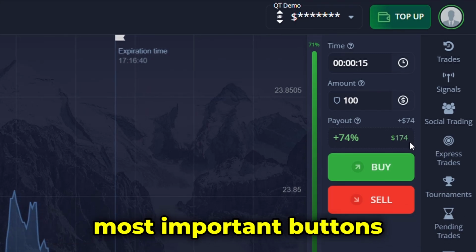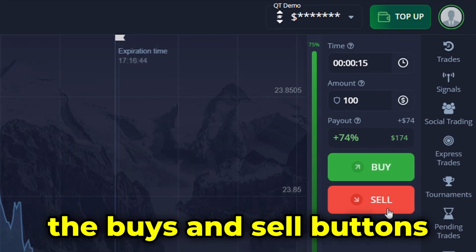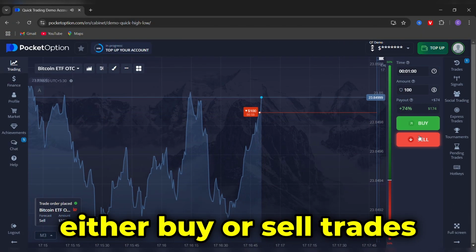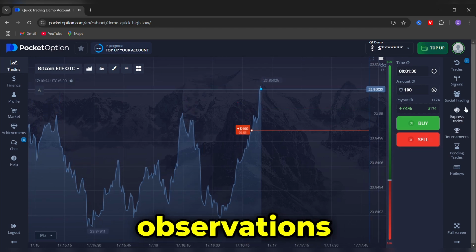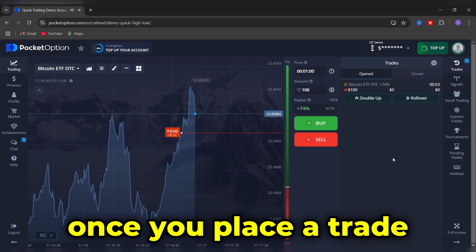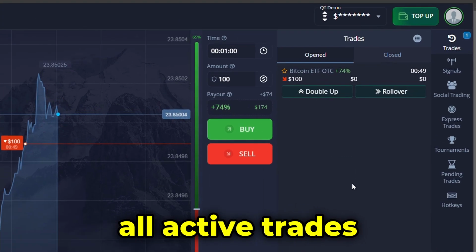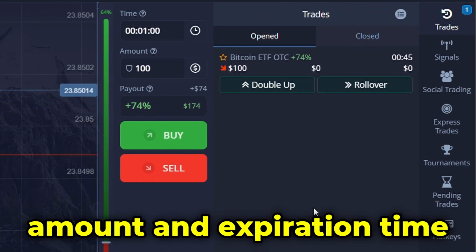Below this section are the most important buttons of the application. The buy and sell buttons. Using these buttons, you can place either buy or sell trades on the market, depending on your observations. Once you place a trade, it will appear on this Trades tab right here. All active trades will be displayed along with their amount and expiration time.